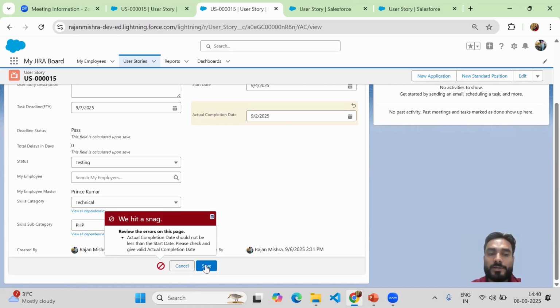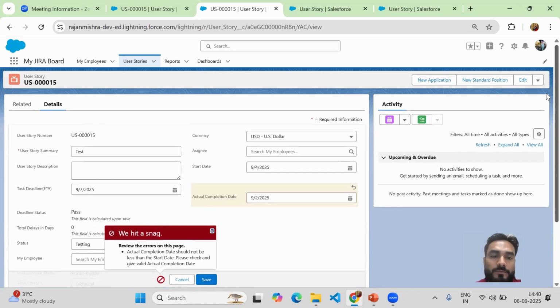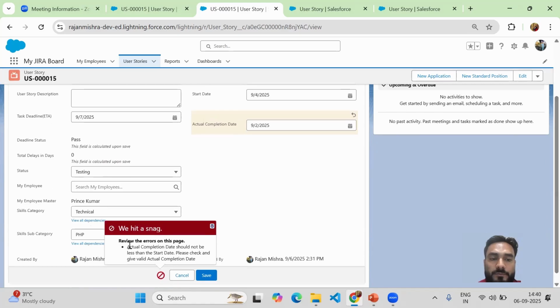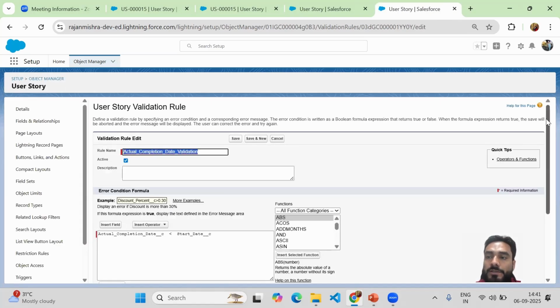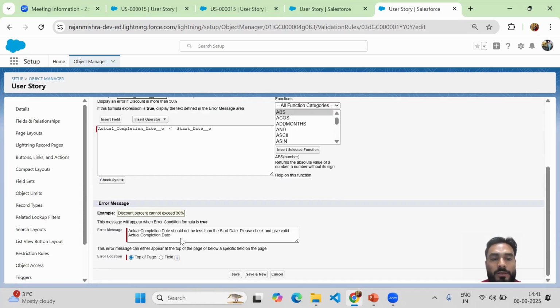So here you can see this validation rule. Before the validation rule, it was allowing, right? And now it's not allowing. And what is the validation? Actual completion date should not be less than the start date. Please check and give valid actual completion date. Whatever error message I have given is displayed as the error message. So we have to write a proper error message for each validation rule.